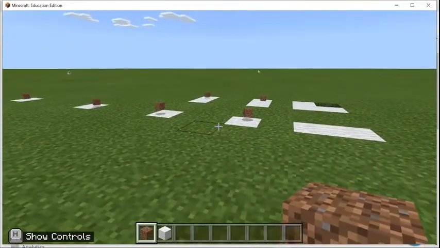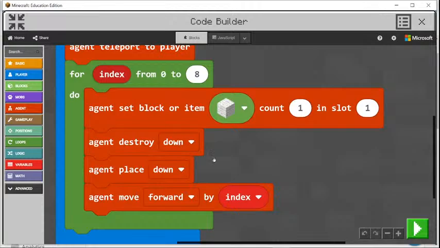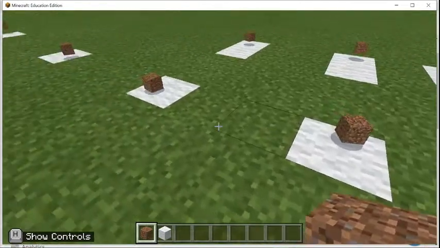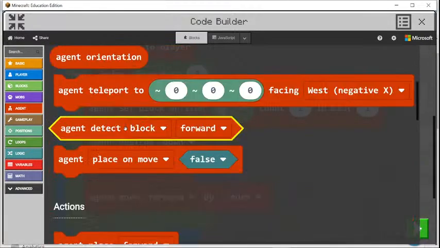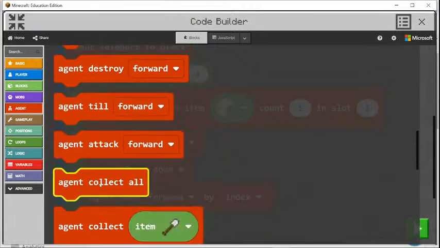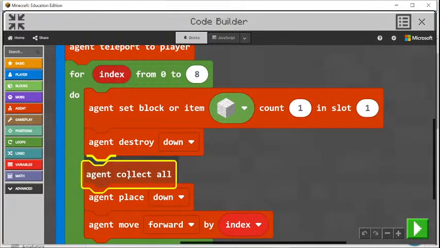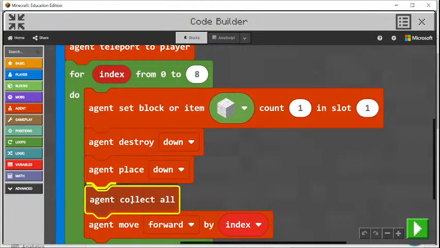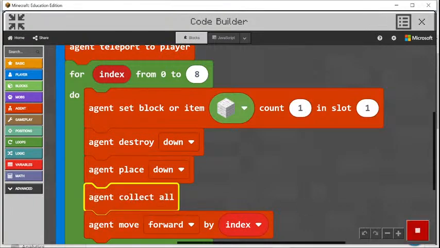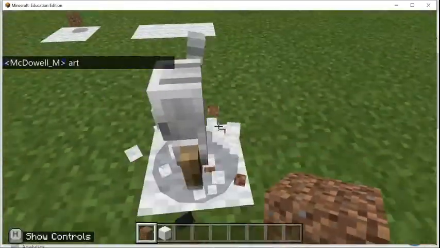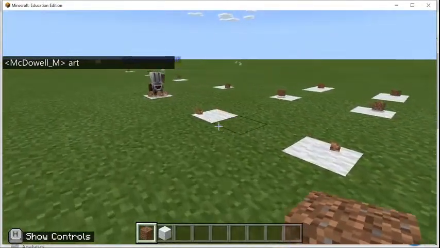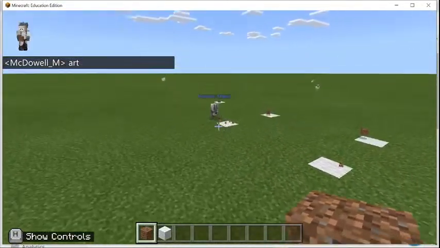Let's see what else we can do with this. Right now, we can see that it leaves a block of dirt behind here. So I'm also going to have it collect the dirt as it moves along, so it's not a littering bot. I'll go over here and I'll have it collect all after it destroys down and places down. I'm going to have it collect. There we go. Let's try that out. Just so that way it doesn't leave that dirt behind here. There we go. All right, so now it's cleaning up after itself. Very nice.